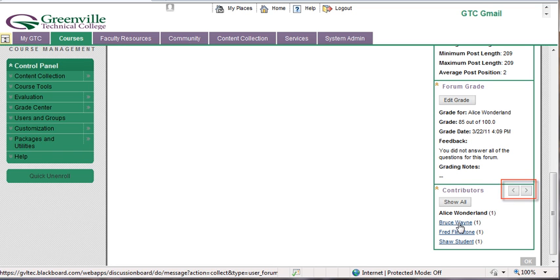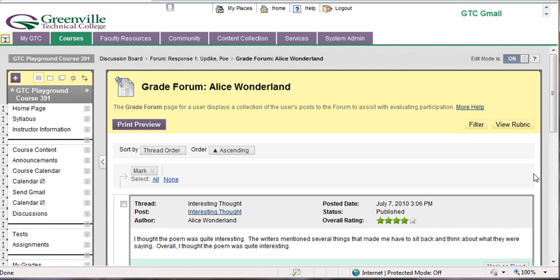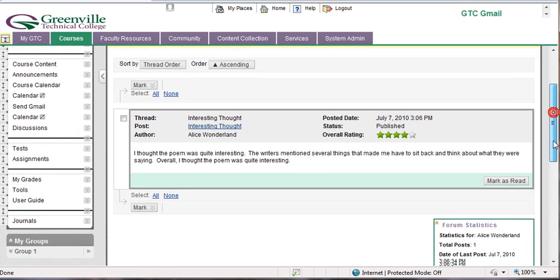An important point to remember is that by default, Blackboard is displaying only the names of students who participated in the forum. If you want to display all names, click the Show All button at the top of this section. As you can see, the names of all the students in the class are now displayed.